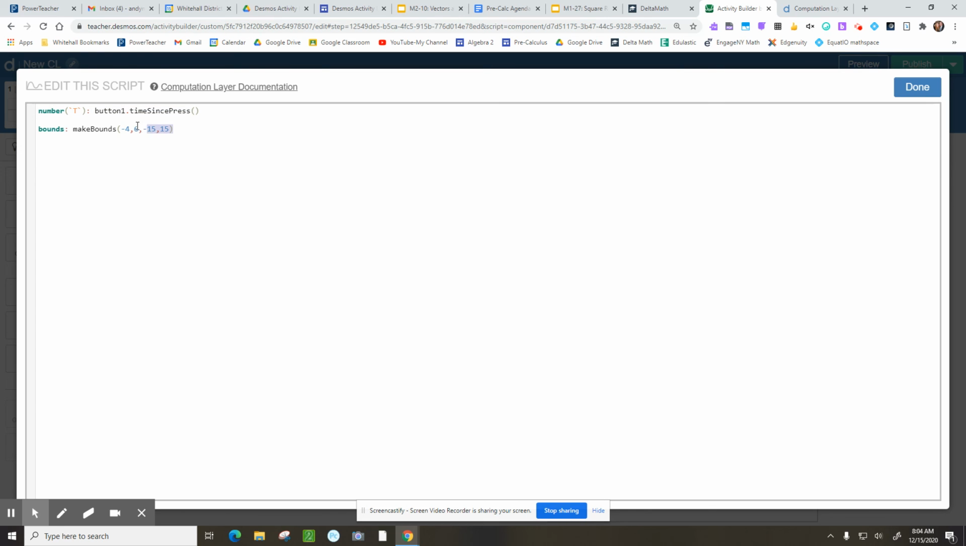And I've also added here a sync to make my viewing window a certain viewing window. It's going to make the bounds go from, well, let me just highlight this part. The horizontal part is first, so it's going to make the x minimum -4. It's going to make the x maximum 6. And it's going to make the y minimum and y maximum -15 and 15 respectively.